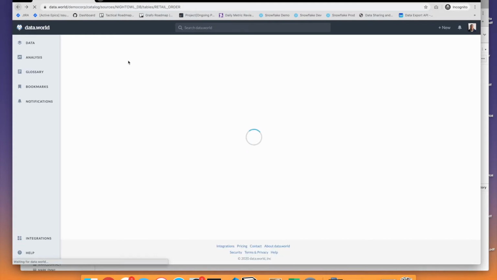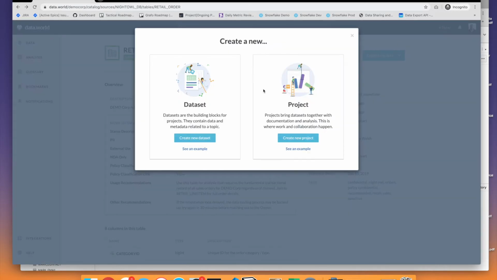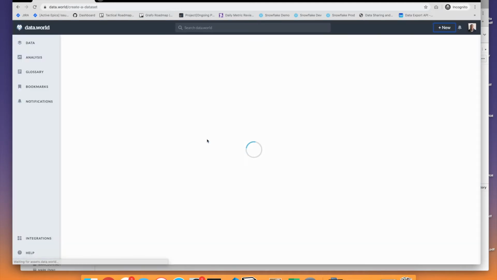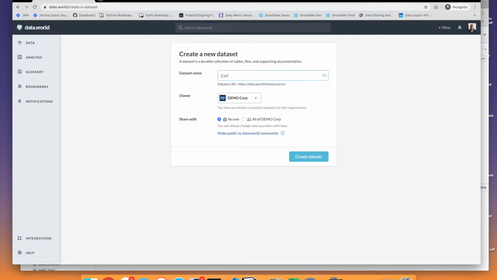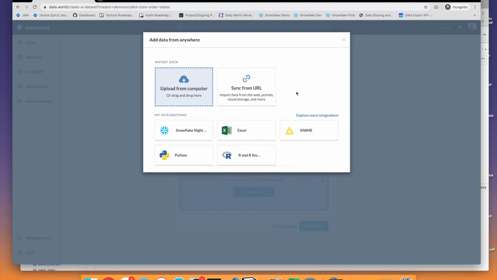So now that we know that we need the retail order and the retail line item tables that are stored in our Snowflake instance, we can easily start logically curating this data together by creating a new data set. We're going to call this core order tables, and this will allow other analysts within our organization who are interested in exploring orders to find these assets together in one place rather than having to worry about their physical locations across your entire enterprise.